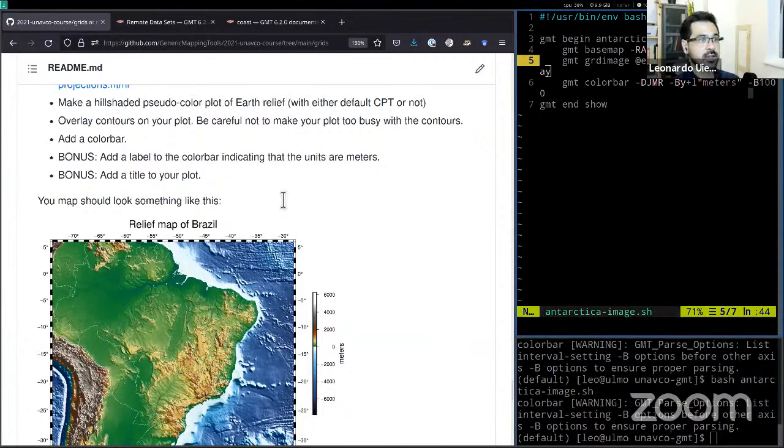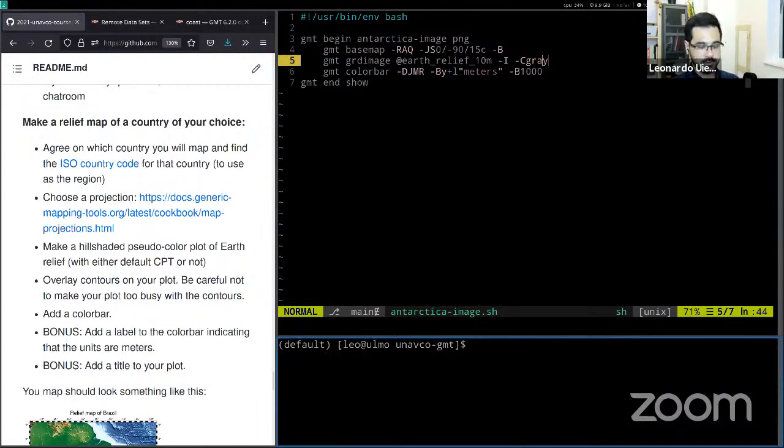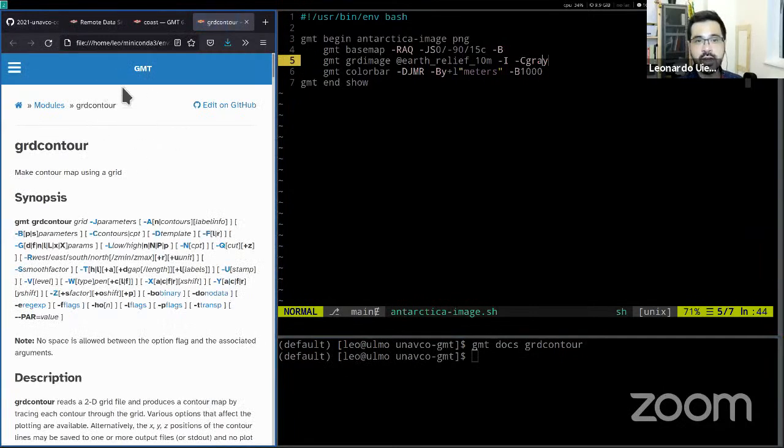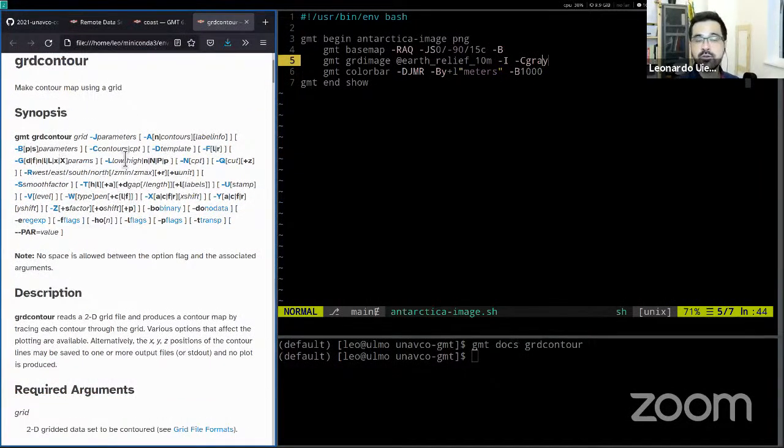And one final thing that I don't think anyone mentioned: if you're looking for the documentation for a particular GMT module, on the terminal you can type GMT docs and the name of the module. So say GRD contour. When I run this, GMT is going to open your browser on the page for the manual for that particular module. So if you want to know what all the options are and what they do, this is a very handy way to arrive at that.